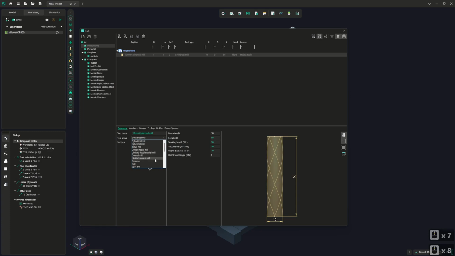And I want to demystify what some of these are. So, a cylindrical mill, fairly standard end mill. Spherical mill is a bullnose end mill. A torus mill allows us to define a radius for our end mills, so that's assuming we've got slightly rounded off edges on the end mill. Very, very nice for finishing and so forth.